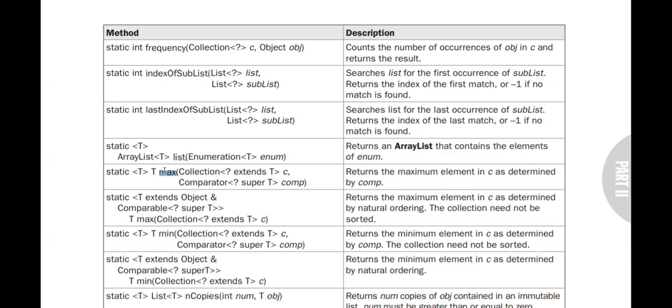Max returns the maximum element in the collection c based on the given comparator. Then one more max method returns the maximum element in the collection c based on the natural ordering. If a comparator is not specified, then it will be based on the natural ordering. Similar to max, we have min methods also: a min method based on the comparator, and a min method based on the natural ordering.